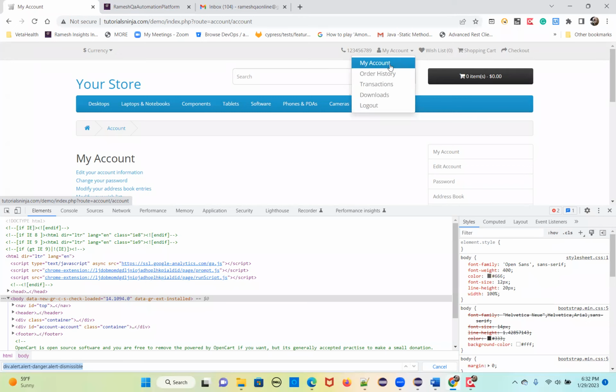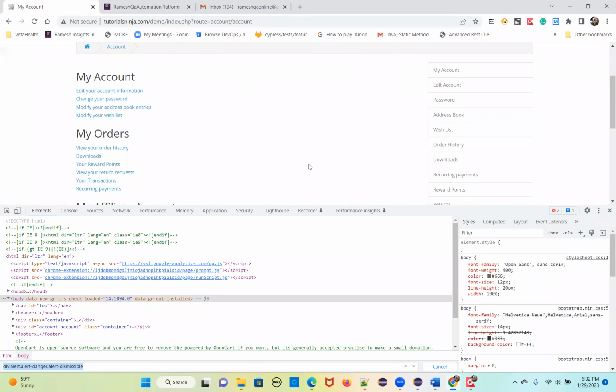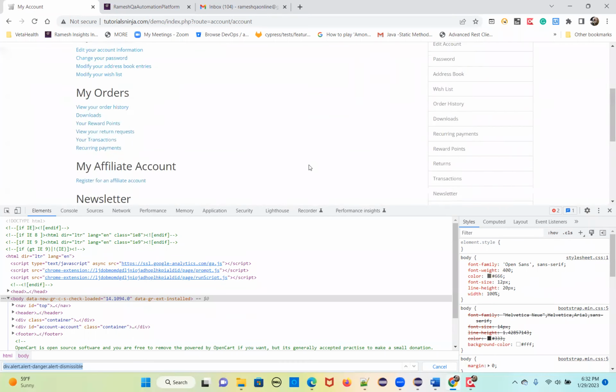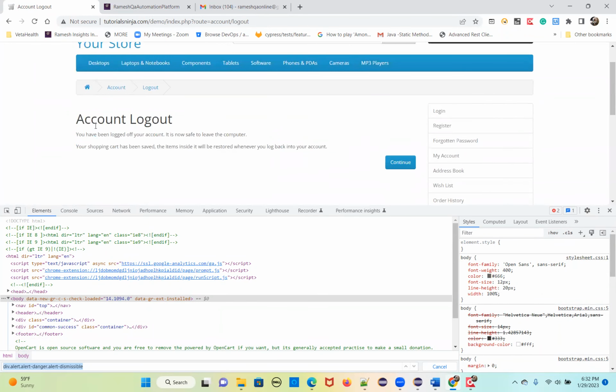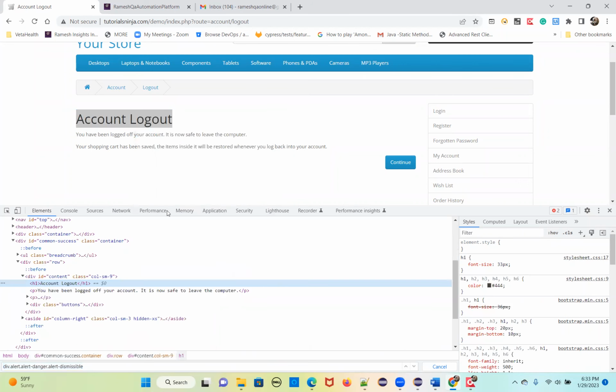So you have to write so many test cases again after login. But first of all, log out, because I want to register. This is not my aim. So I want the register account. First of all, let me log out. See, account logout. So this also we need. You have been logged off your account. It is now safe to leave the computer. So I want this object identification also, the H1, div ID H1.